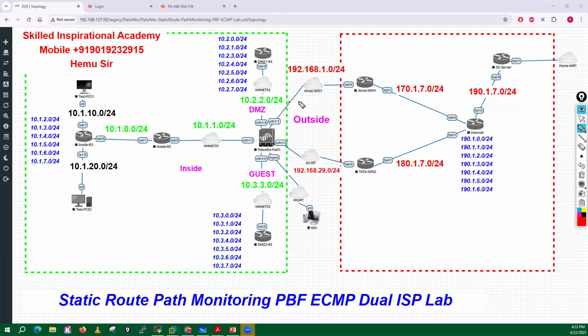Let's suppose my primary link is 100 MB and my secondary link is 50 MB. Then I'll configure it so that 70% of traffic will follow the primary link and 30% of traffic will follow the secondary link. Those types of things I can also achieve with the help of ECMP.